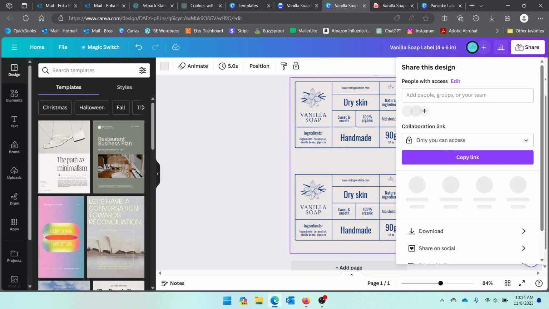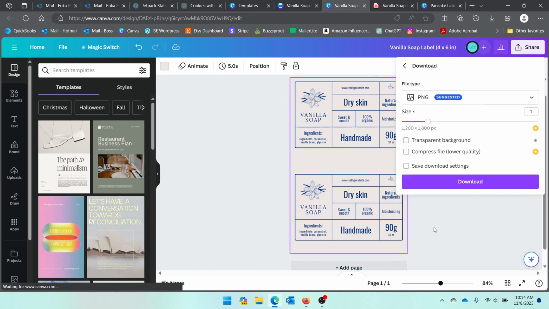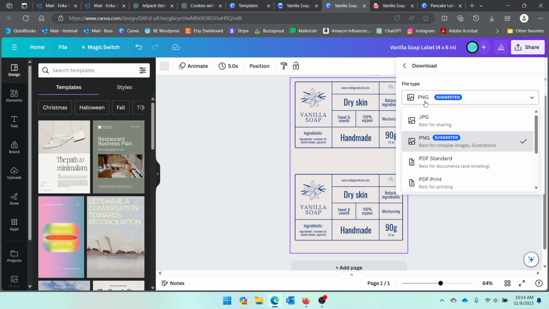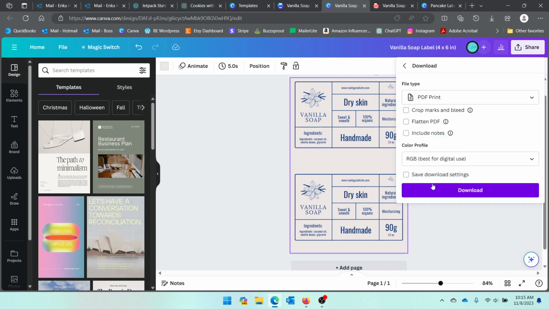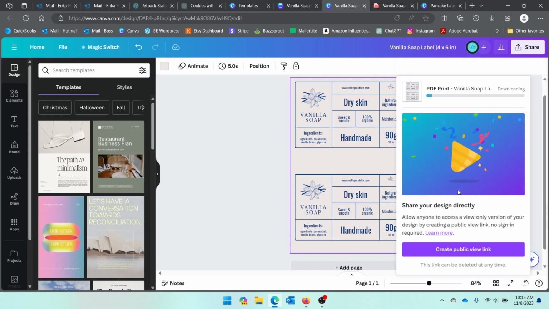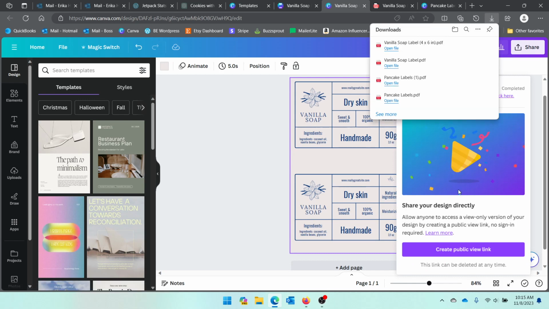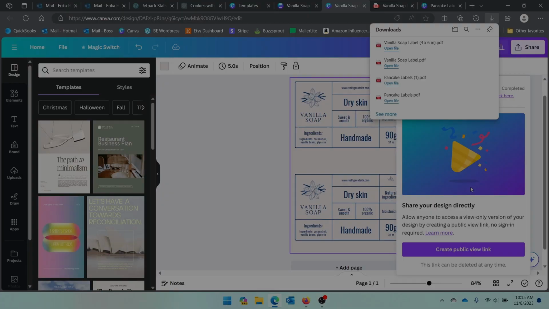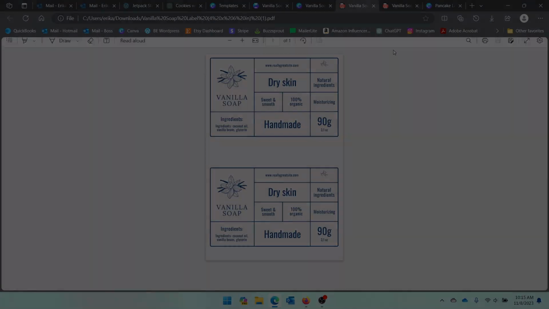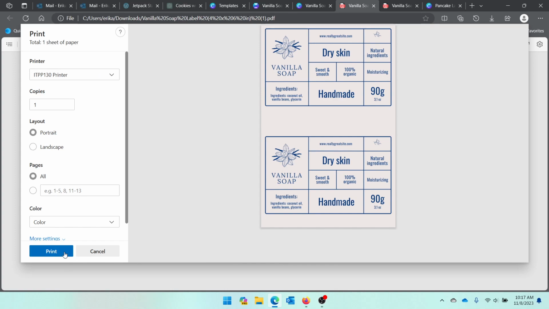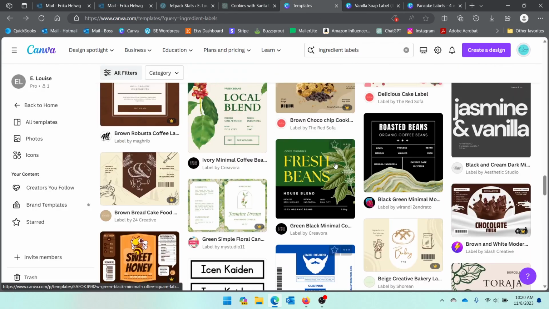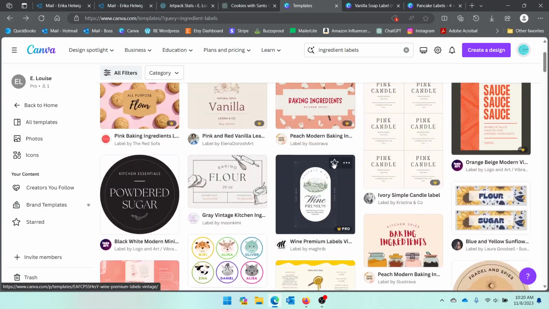Now again, I need to go up here and I need to download it. And you can see this automatically wants to become a PNG, like a picture. I'm going to go to PDF print, going to flatten my PDF, and I'm going to download this. If you are creating other labels such as 2-inch ones for your logo, it's going to be the same thing. I'm going to pull this up. All right, so we're going to go to print, and I'm just going to hit print. That's it, my friends. Happy designing.